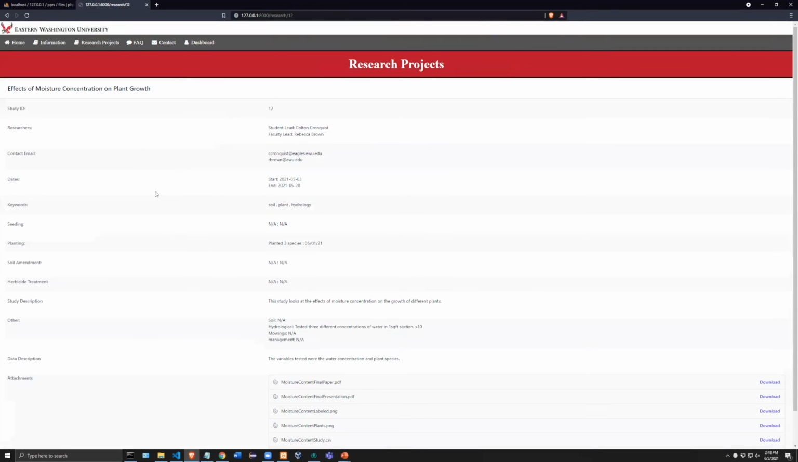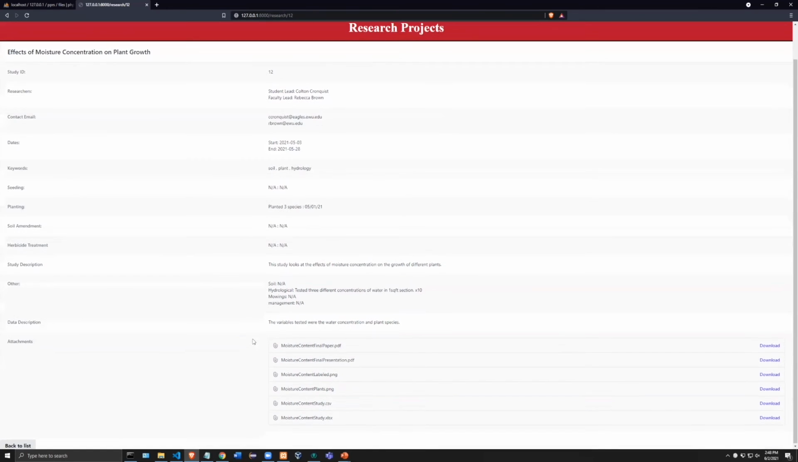So here, clicking on the View button, we'll see all that information that we entered. And again, we only entered the relevant information to our study. So we did things for planting and hydrology down here. Everything else was left alone. And then there you can see all 6 of the files that we uploaded.